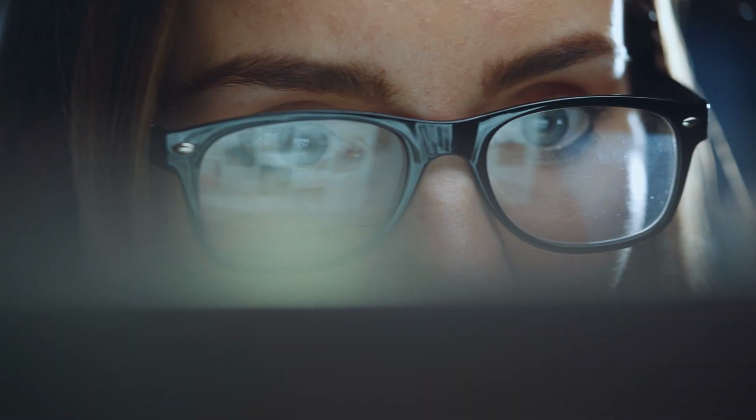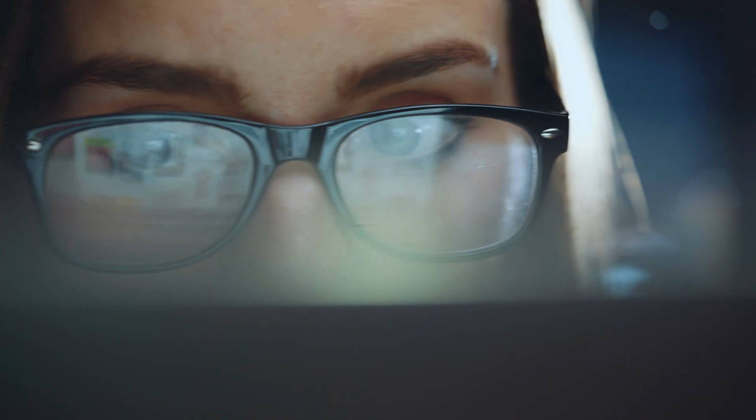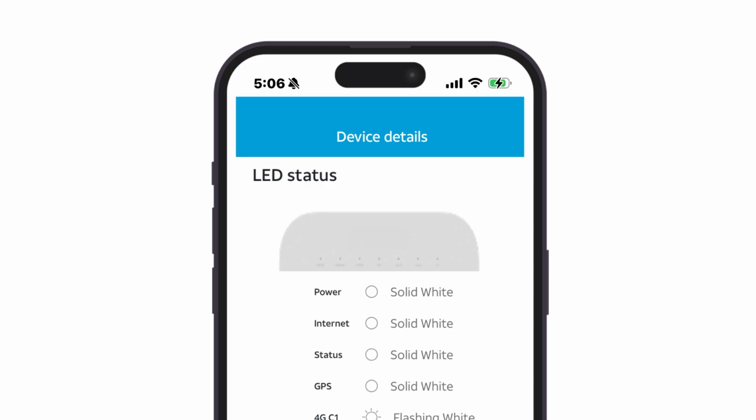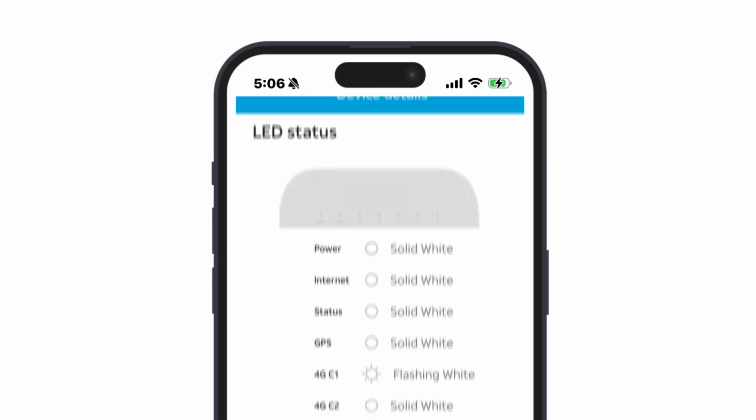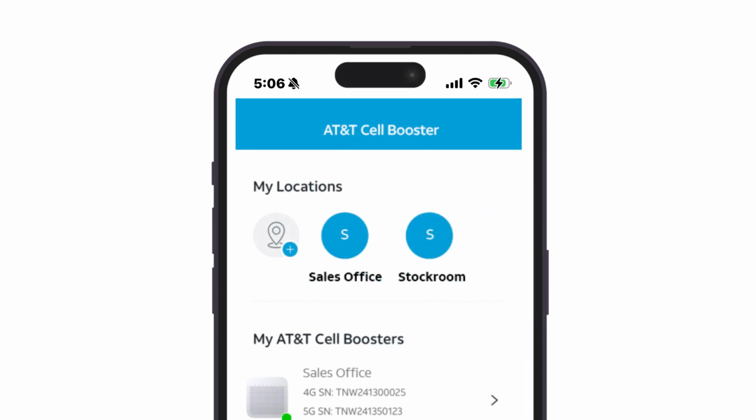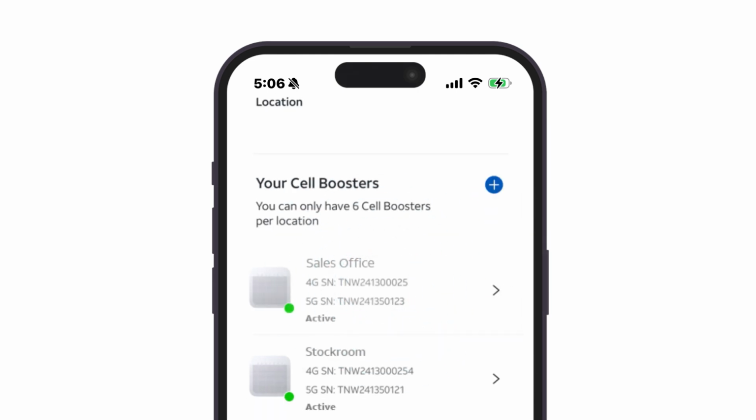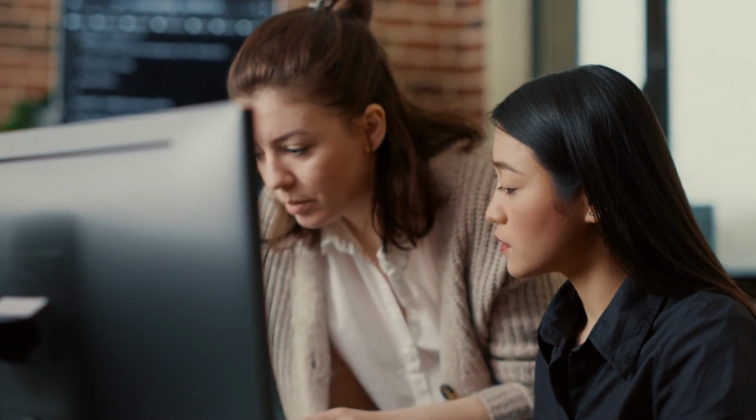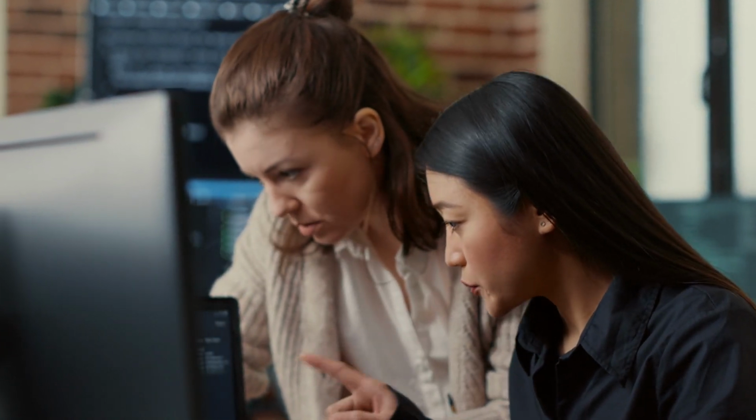This video will show you how to add new administrators to your Cell Booster portal, which will allow them to view Cell Booster Pro status information, register locations, and set up new devices. The process starts with your current Cell Booster Pro admin, who is the only person able to add new users.